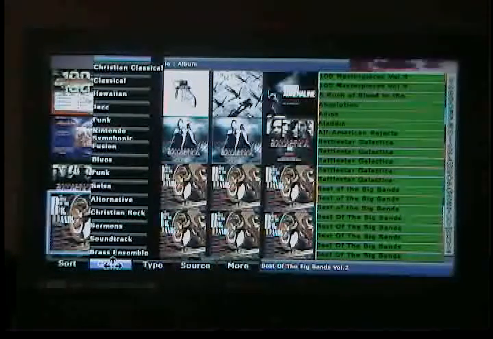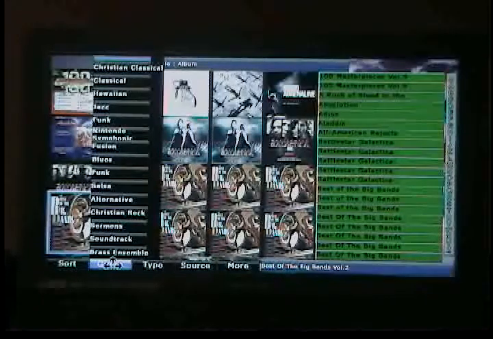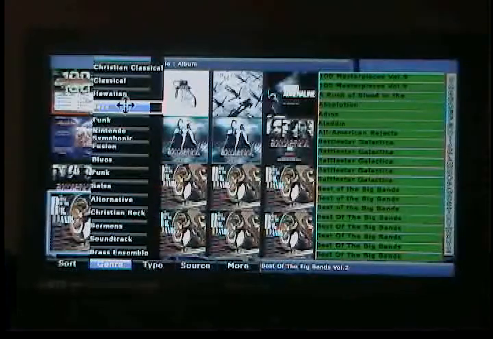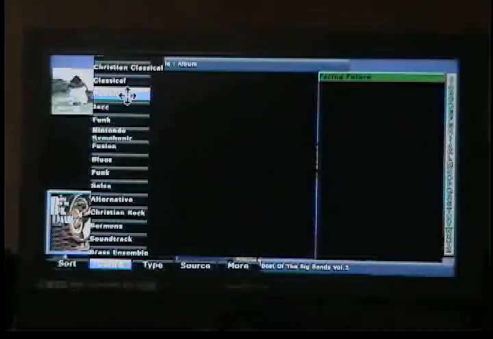Okay, next you've got genre. Once again, it's only going to affect what you have on the screen, but it sorts by the genre. So you can click on Hawaiian, and now I see my Hawaiian music. It's going to sort by album first. I only have one album with Hawaiian music, and I can click on that and see the tracks inside.